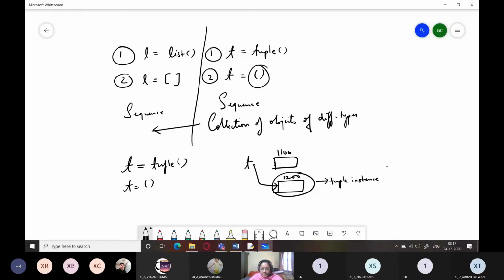Right, tuple instance means a tuple object. So two different objects. This object also exists in the memory but at some other memory location. This object is created newly at some other memory location, and this tuple identifier is now pointing to this memory location. Same you can do with any data type also.